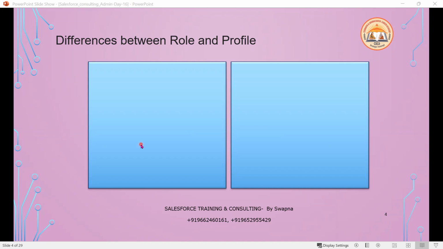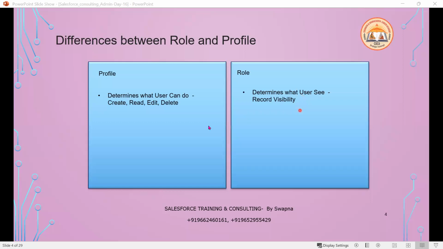Profile creation: in profile, a user must have a profile assigned. In role, it's optional. Grouping users with similar functions is profile. Hierarchy that splits users with more authority from those with less is roles. So the basic difference is profile determines what the user can do, whereas role determines what the user can see in the record. And defining the profile is mandatory for a user, whereas role is optional.